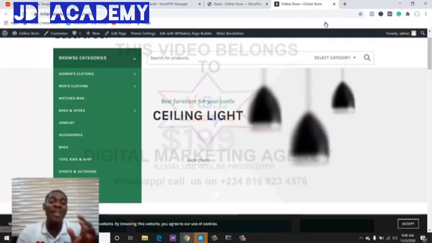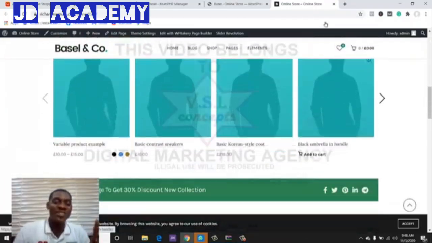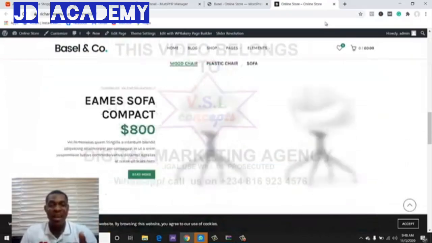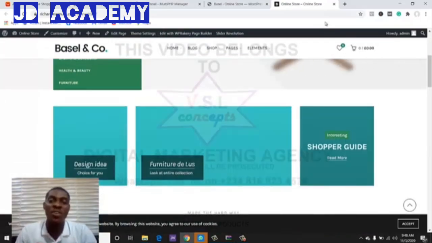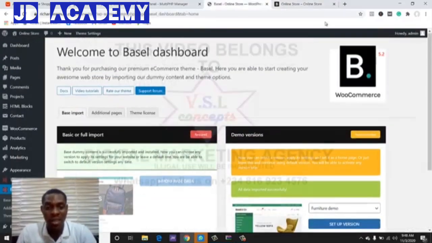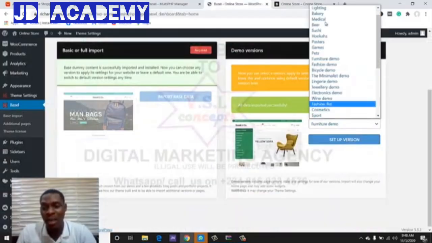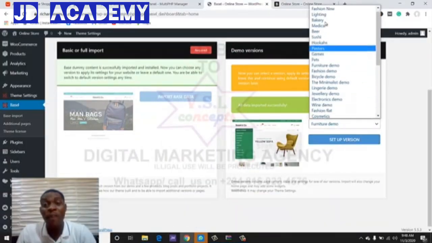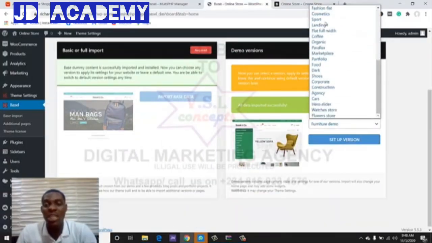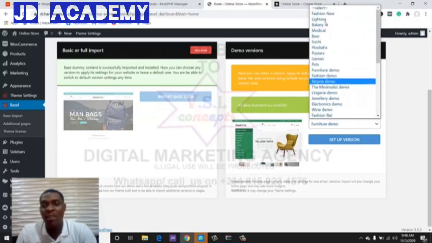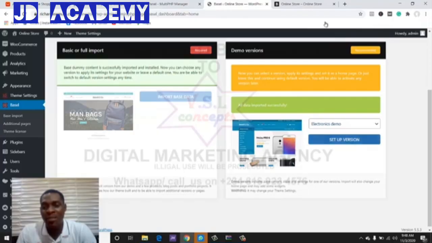Okay, so right now let us just pick one demo. Which one would we go for? Let me just go for the electronics. Come to the electronics demo. So you can pick from any of these and work on your own project. Very, very easy. Pick any of these. Electronic demo, where are you? Let's pick this electronic demo, then we'll set up. Right? So that is that.